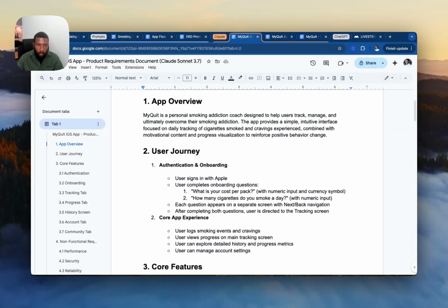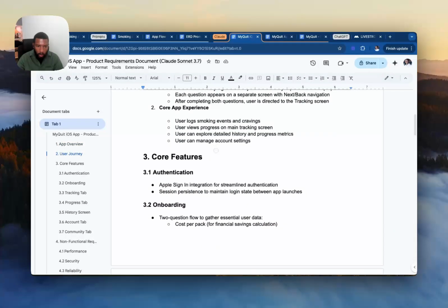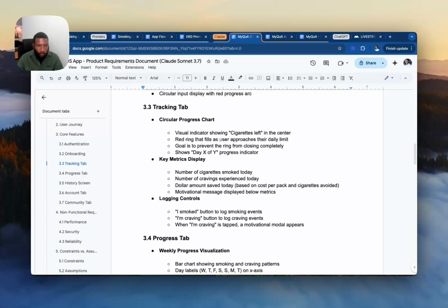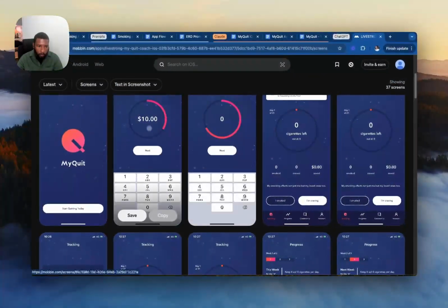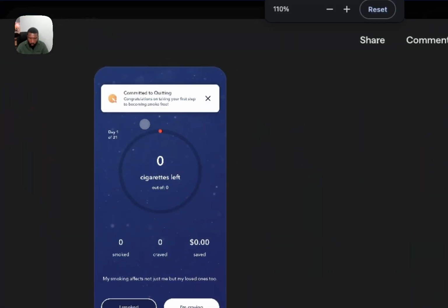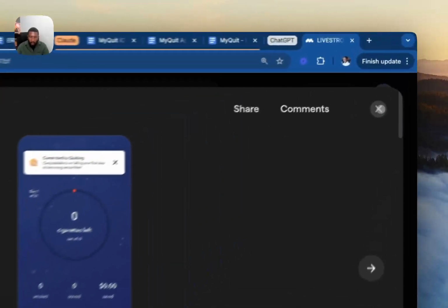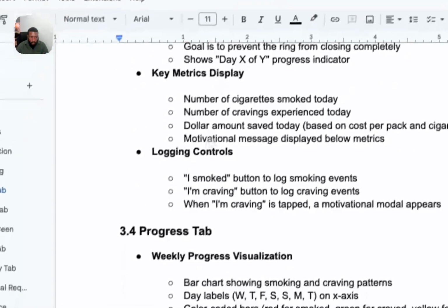It goes through and it talks about the app overview, which is nice. A little bit about the user journey. That checks out. Core features: onboarding, tracking. So far, so good. It captured the circular progress chart, this one right here, for when the user is logged in and trying to understand how many cigarettes they have left in their day-to-day flow. So it's done a decent job.